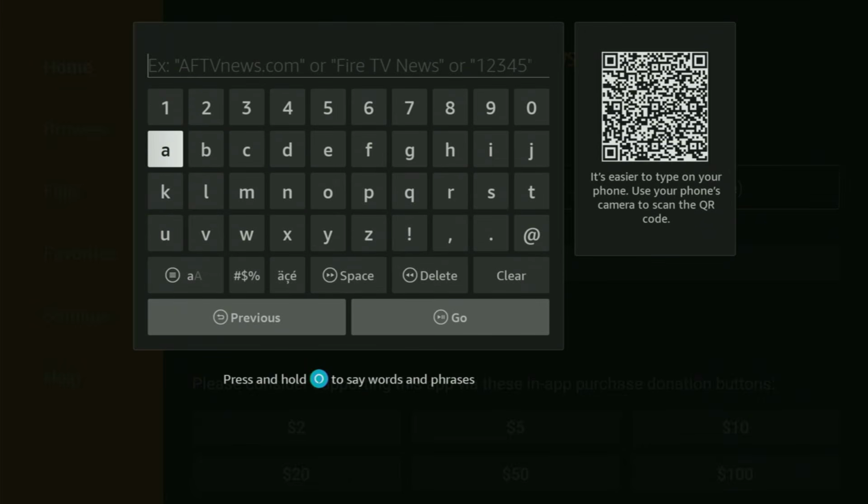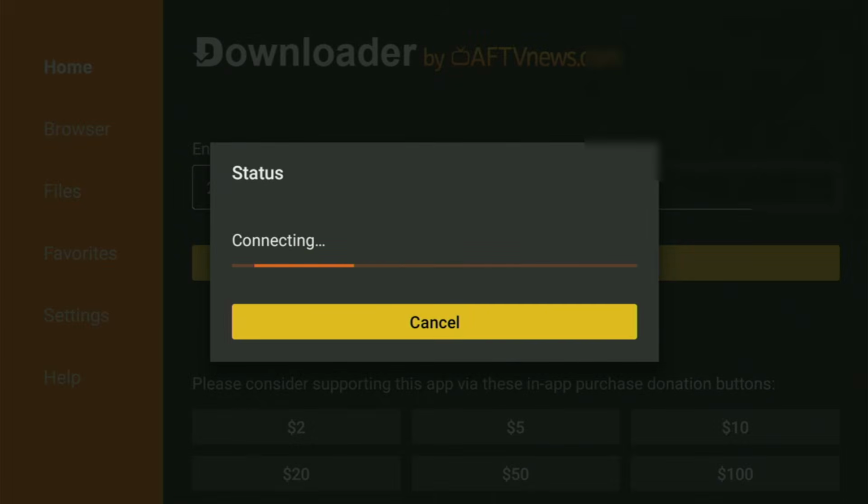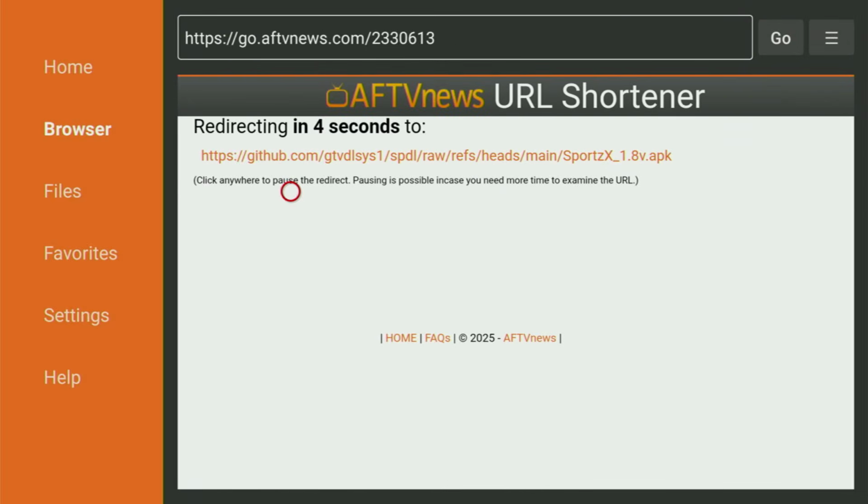Let me open it, and in there we'll be entering all kinds of codes to download different sports or live TV applications for the Firestick. So the very first code we are using is going to be 23306113. That's the first code we're using. And then you just click on go, and now it should start loading in a couple of seconds.